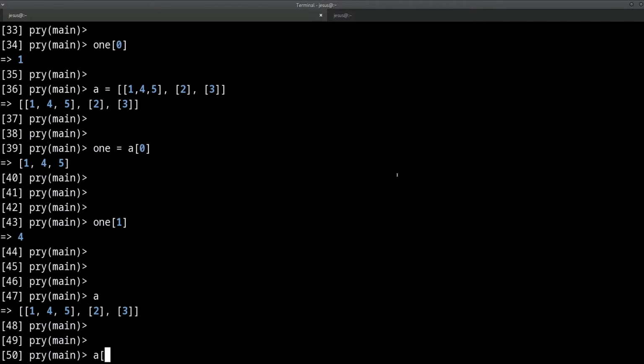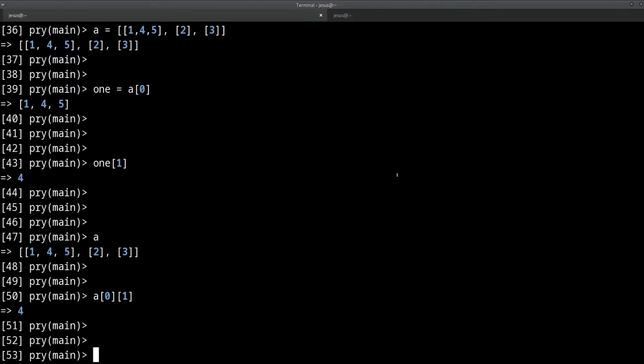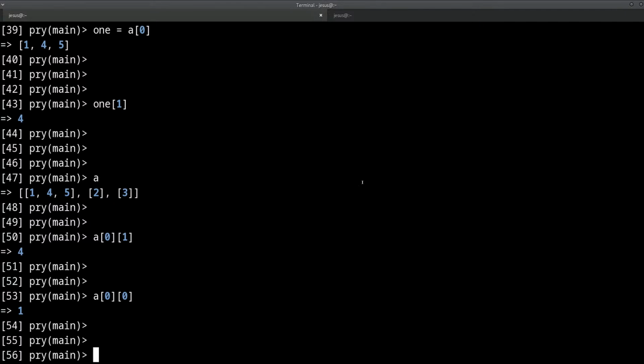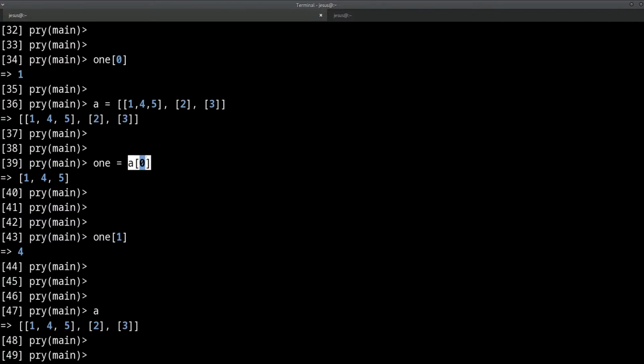And then we can do 0, right? That's our first layer. And then our second layer, in this case 1. Ta-da! That's how you combine both operations. There's no magic, nothing special. It's just combining the two operations into one.